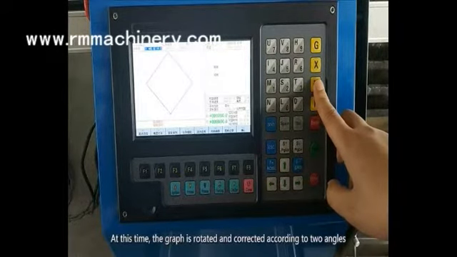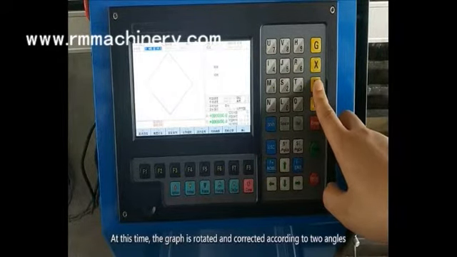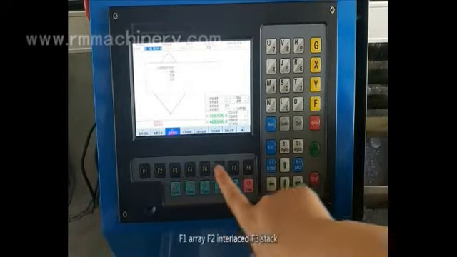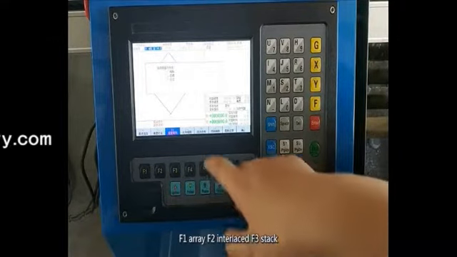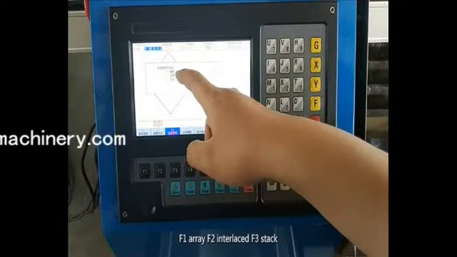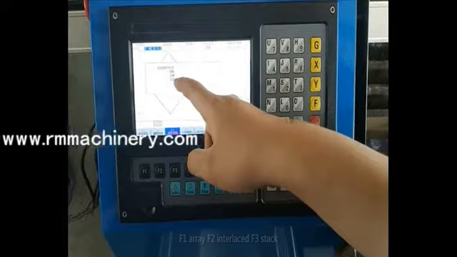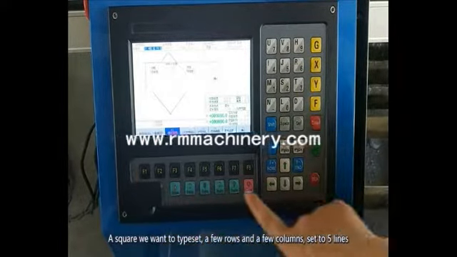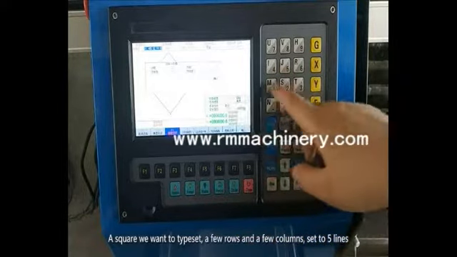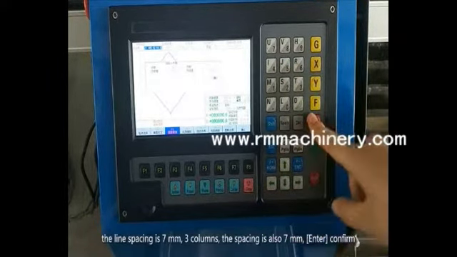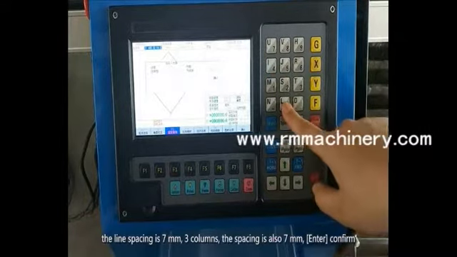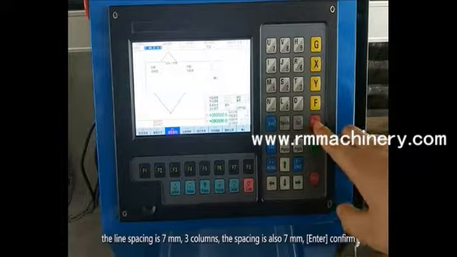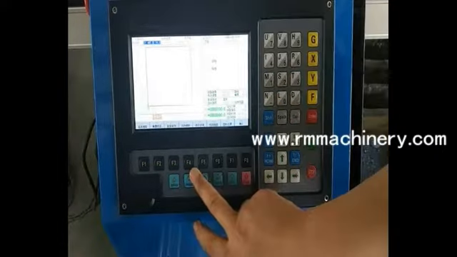At this time, the graph is rotated and corrected according to 2 angles. F3 repetitive arrangement. There are 3 types of arrangement: F1 array, F2 interlaced, F3 stack. A square. We want to typeset a few rows and a few columns, set to 5 lines. The line spacing is 7 mm, 3 columns, the spacing is also 7 mm. Enter confirm.